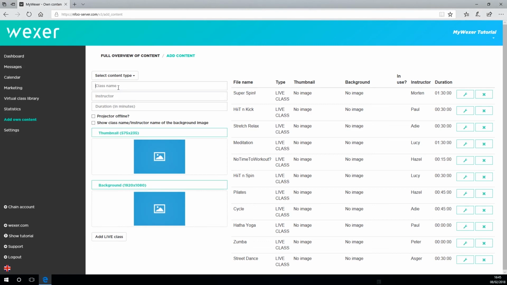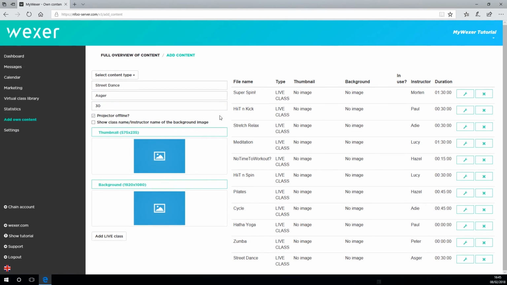Select your class type, your live class. Pop in your class name, your instructor and the duration. If you click the projector to be offline, that way it won't shine in the eyes of your instructor while they're teaching their live class. If you click here, you'll show the class name and instructor on the timetable, actually on the player.